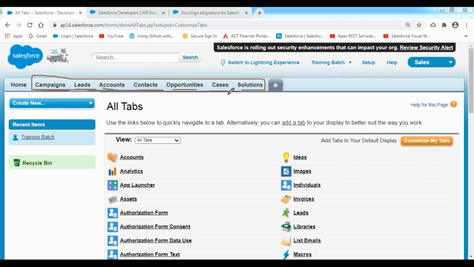Suppose in future you want to add some more. Just go to the plus symbol again, click on Customize My Tabs, select the tabs, and then we can make them visible over here. This is how we can customize the tabs available on the tab bar. This is the concept of customizing the tabs according to our business requirement.